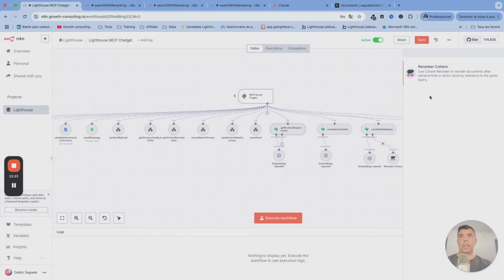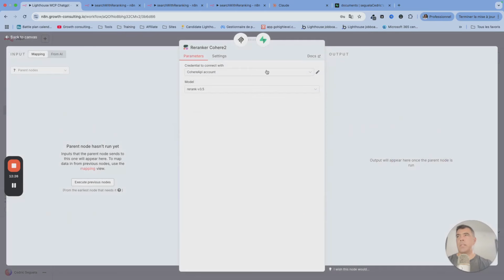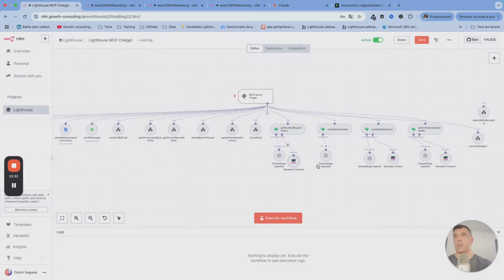And here we'll click this plus button. At the moment, there is only one option, so Cohere. And then the model is Rerank v3.5. And that's pretty much all there is to it.